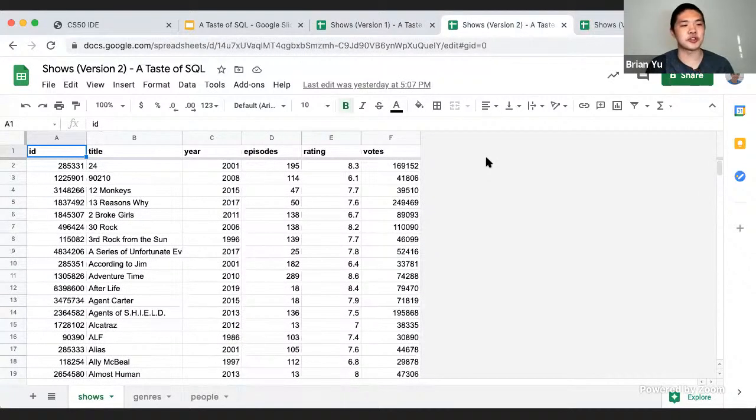So here is version 2 now of how I've organized this information about shows. Immediately looking at this data, what do you notice that's different? What's different about version 2 of this sheet compared to version 1 that we were dealing with before? A lot of people are saying I've got a new column here. I've got an ID column, which I didn't have before. And this ID column just contains a unique number for every television show.